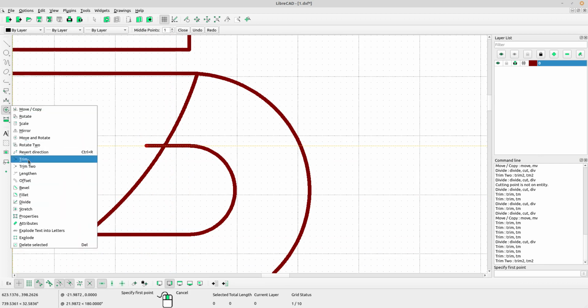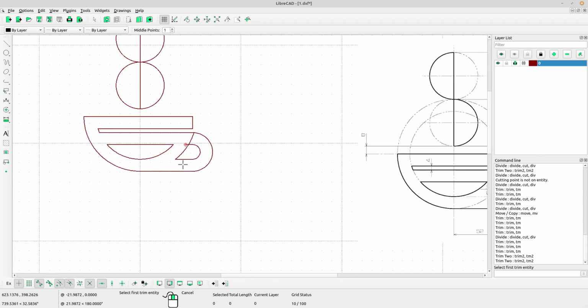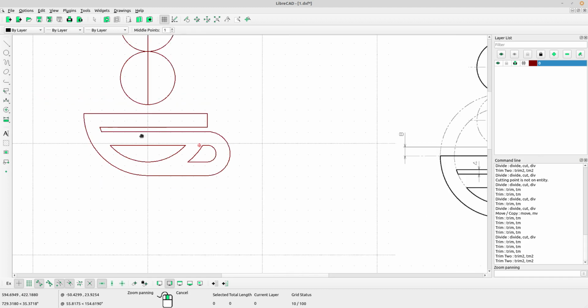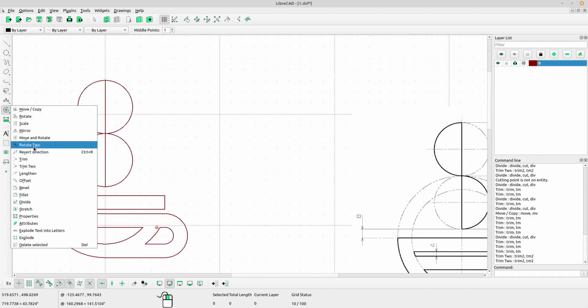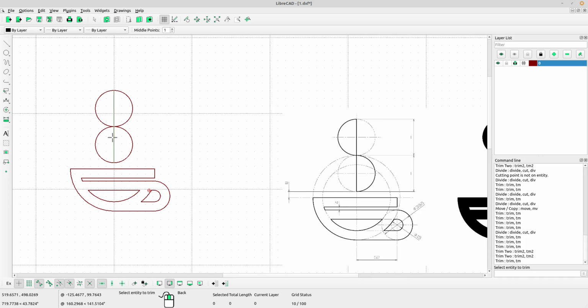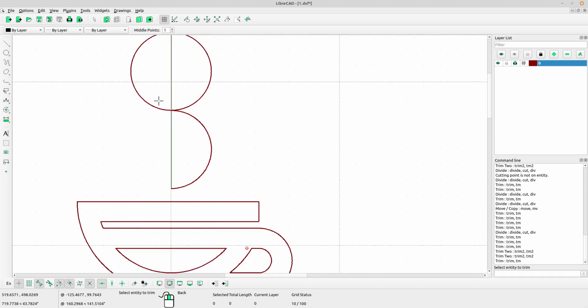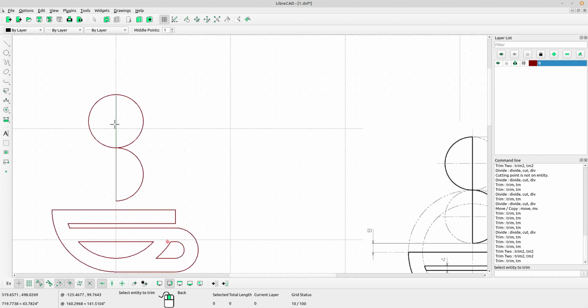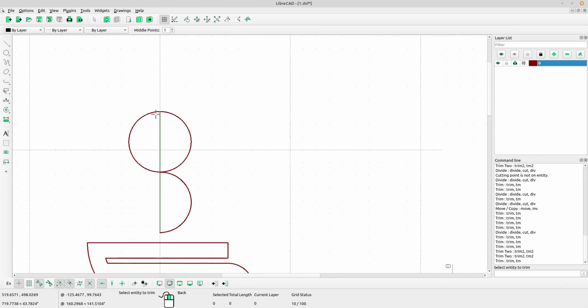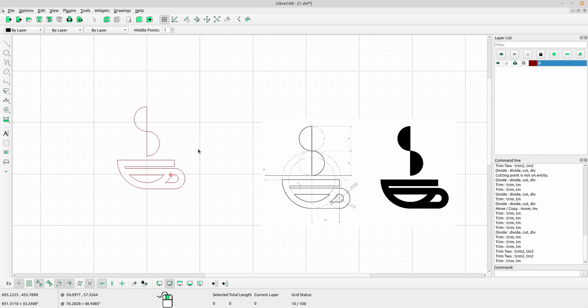Select trim tool and left click for the first and the second line. Okay, right click to escape. Next, okay, select trim tool. Left click at the line and left click at the circle you want to trim. Okay. Next circle. Yes. Right click again.